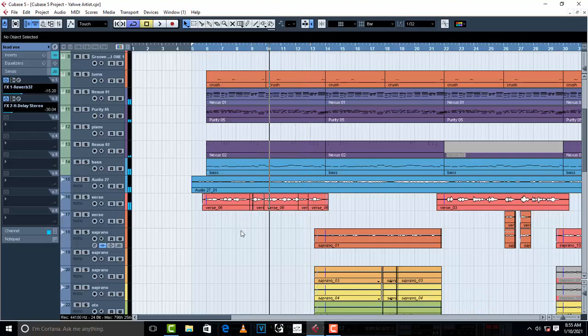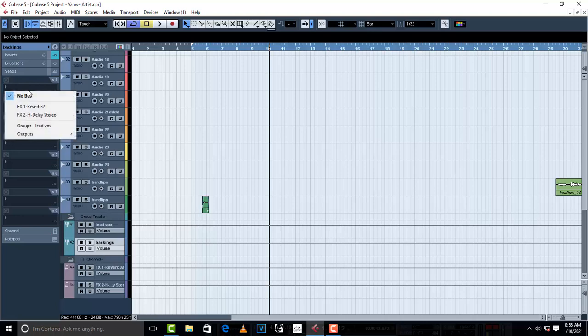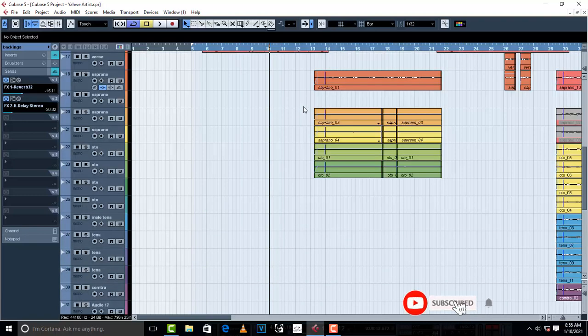Then I'm gonna do the same to the backings. I'm gonna go to sends, then I'm gonna put in my reverb around 15, and then I'm gonna get my H delay, and put it just a little, to around maybe -30, -32, and then listen to it.